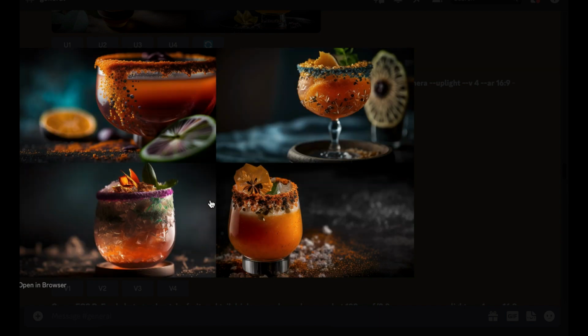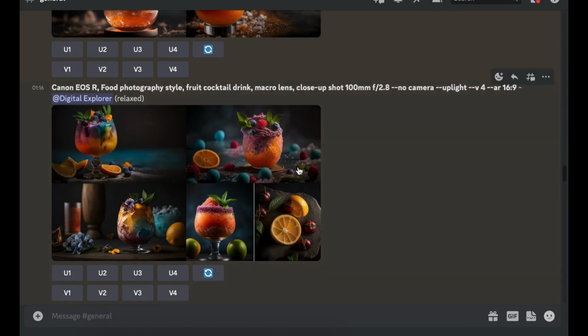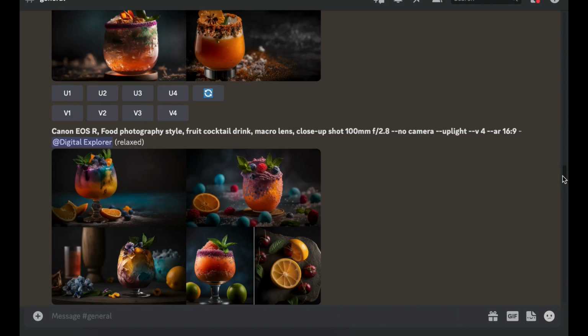They're good images, but for me, I seem to be having a problem with the drinks. The drinks, they don't come out as I would like them to come out, but then again, it's a trial thing. But the drinks, they don't come out as good as the food.